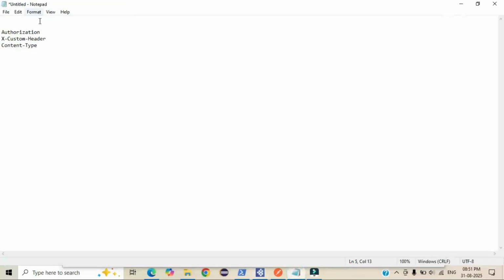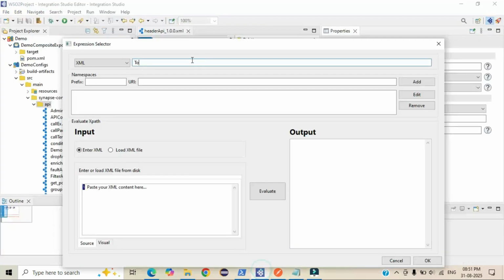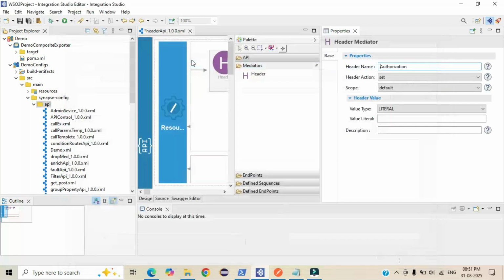Let me go to our notepad and copy this field name. In Integration Studio, let me add that value and press enter. Now this header name is authorization. For the value, you can either add any hard-coded value or fetch a dynamic value from any property mediator and add it here. I want to do it that way, so let me save this one, not adding anything.